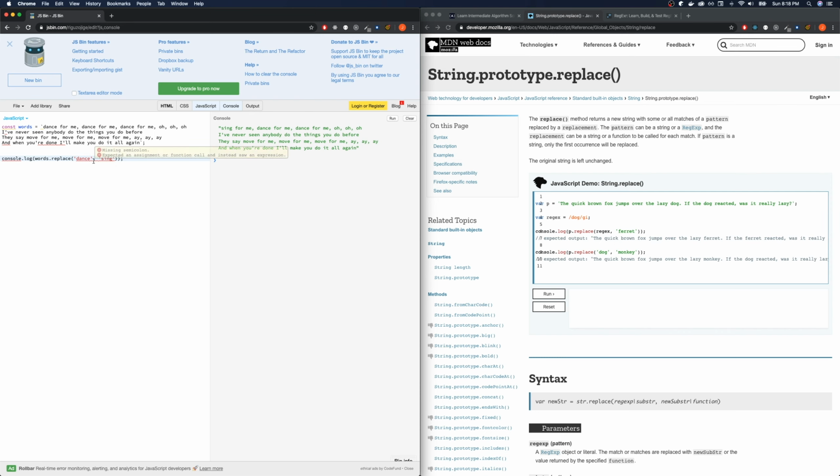Okay, so ignore this. I don't know why there is an error, but pretty much it replaced the first occurrence and ignored the other occurrences. So replace method, if you use a string for your replacer here, it will only replace the first occurrence. So this is not what we want.